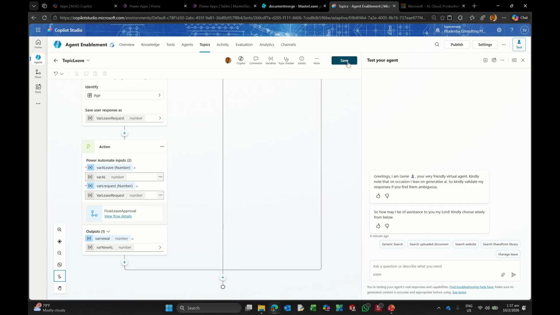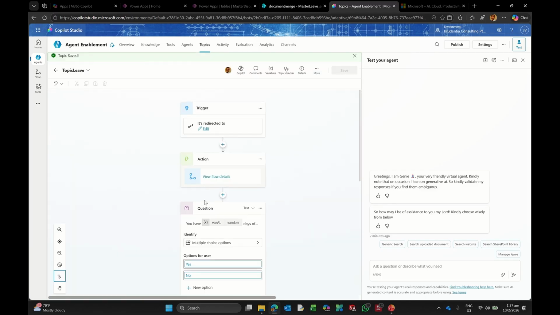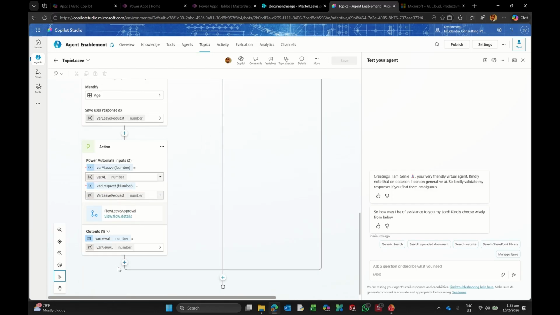I'm going to save this first, and from here I'm going to send a message to the user to say X number of days of leave is what you actually have. And the manager as well: first of all, the manager approved your leave request of X number of days, and then the new balance is like so. So go down here, send a message now.